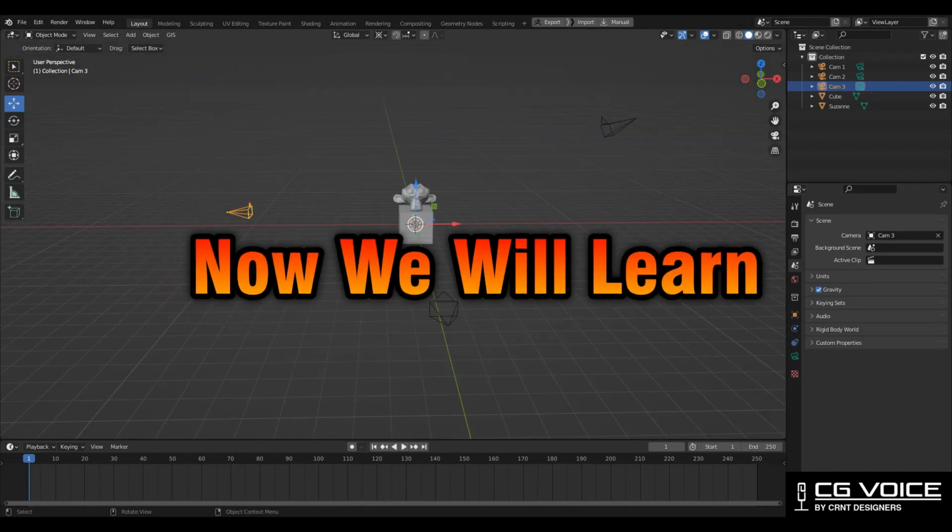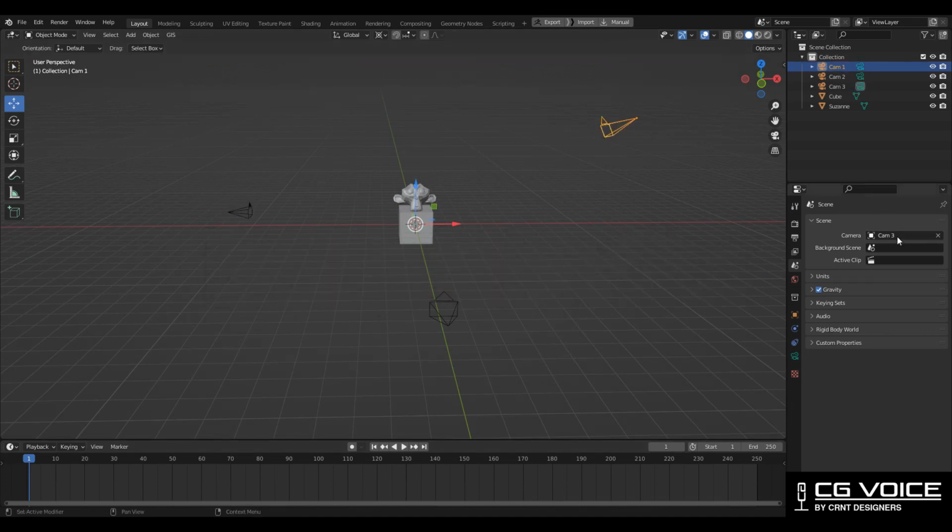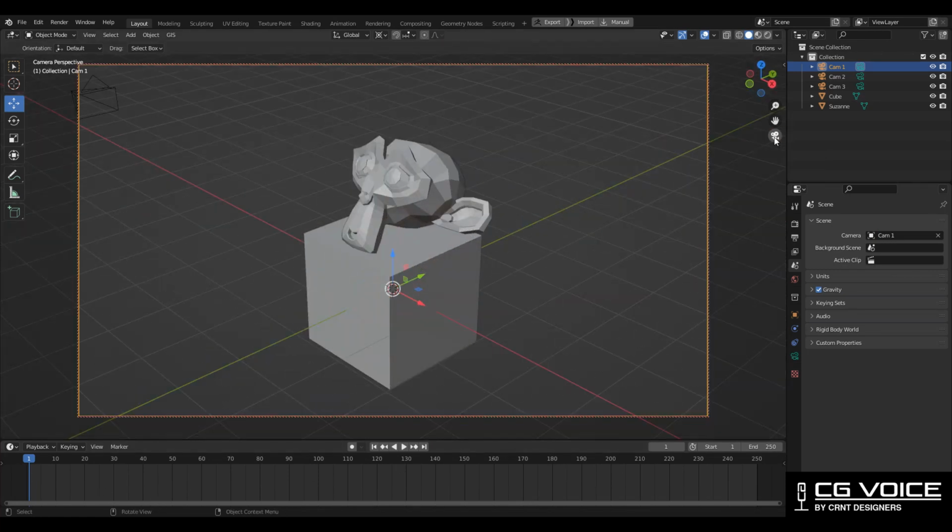And now we will learn how to switch in between the cameras during the animation. Now I will choose the first camera in this camera properties. And now my first camera is active for this timeline. If I select this camera icon, then I can see through that first camera.